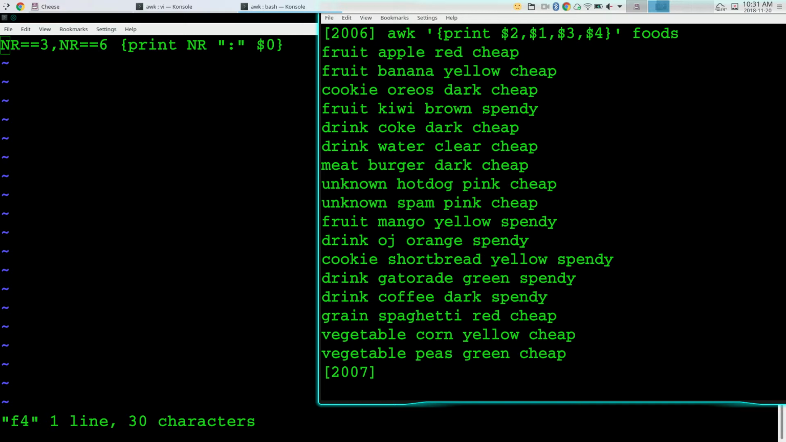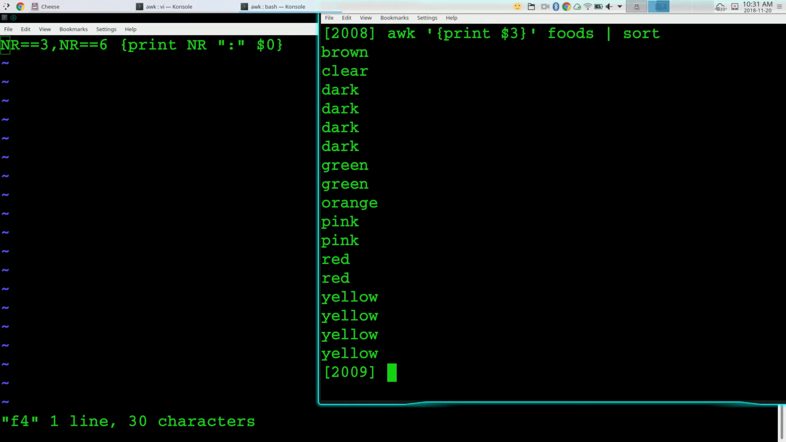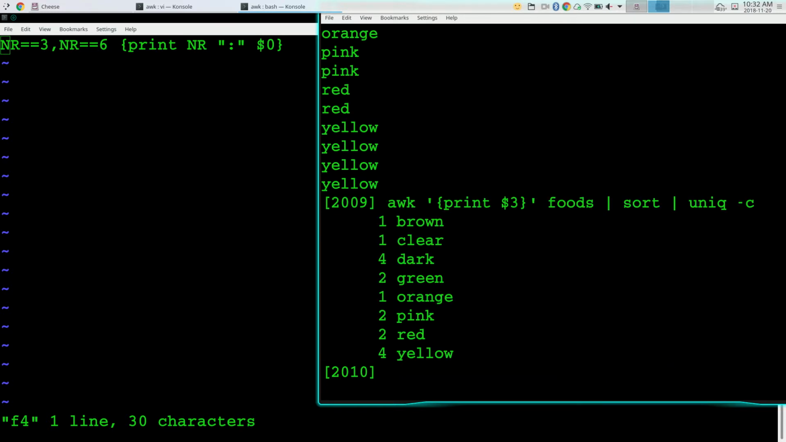Or if I just want to know what all the different colors of my foods are, I could just print $3. And if I sort that, I get a nice sorted list, and I can say, well, I got 1 brown food, 1 clear, 4 dark, 2 green. But I could pipe this into uniq -c, which says count how many times each line occurs, and it will give me a nice synopsis.